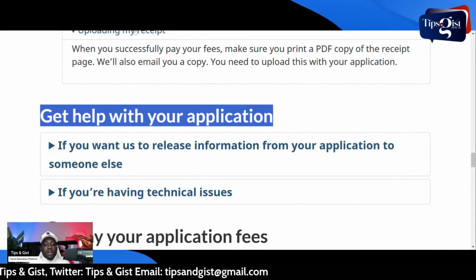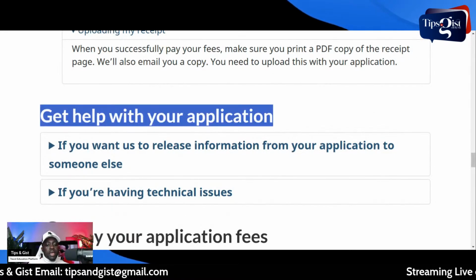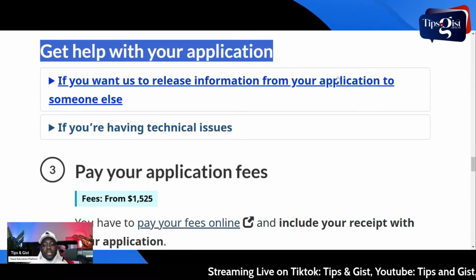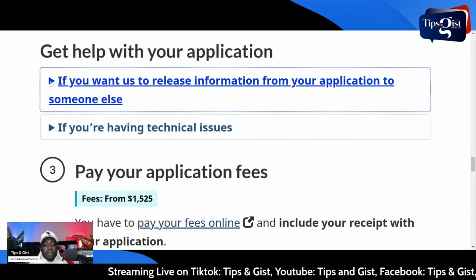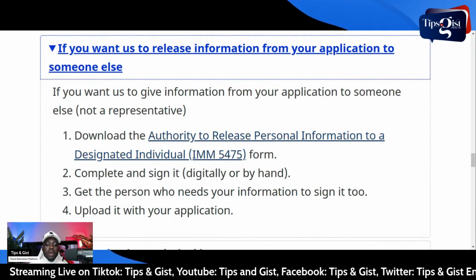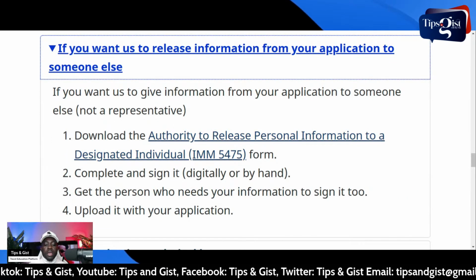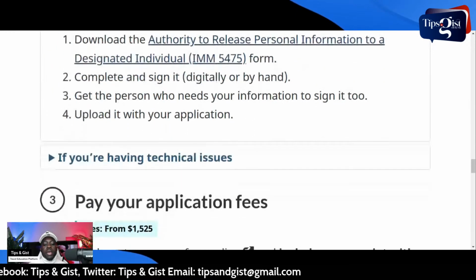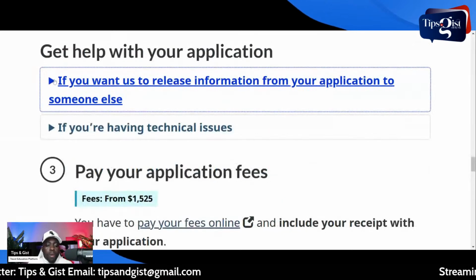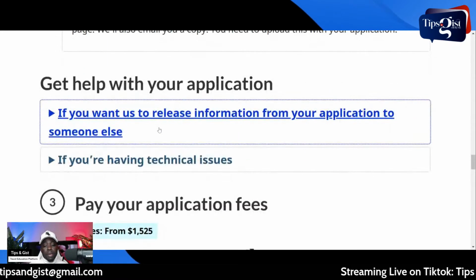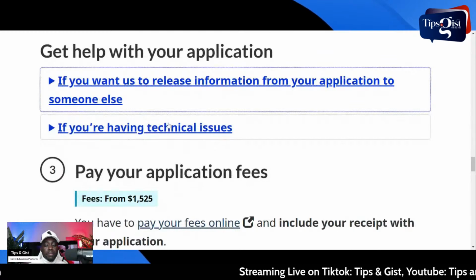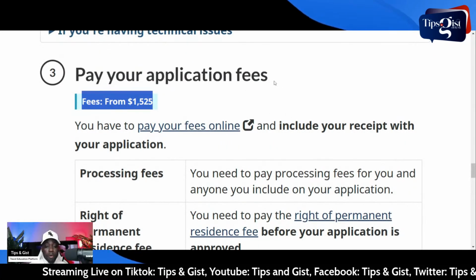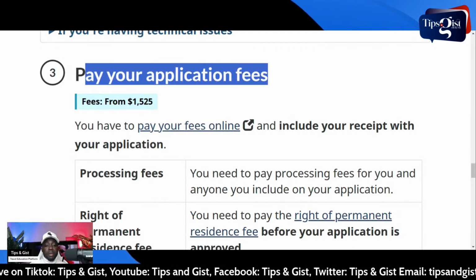Then get help with your application. If you want us to release your application to someone else, there is a form, the authority to release personal information. Complete and sign it, and upload it with your application. Then you can nominate somebody, either an immigration lawyer or, you can nominate anybody, not even a lawyer, anybody, a family member.